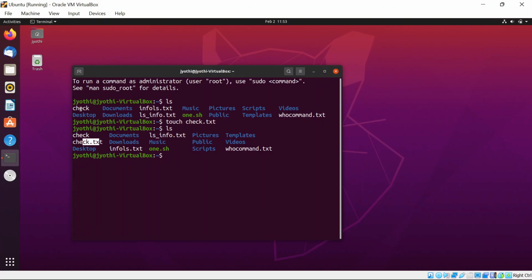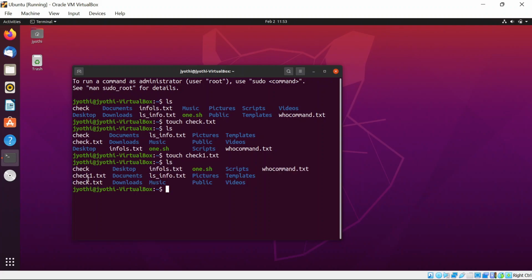Did you see this one? Earlier we had only check. Now we have given an extension. To make it a little clearer, I will create check1. ls. Did you see the check1 text file is also created? So it will help us to create files. If you try to open this one, what are the contents in this check1? No contents.